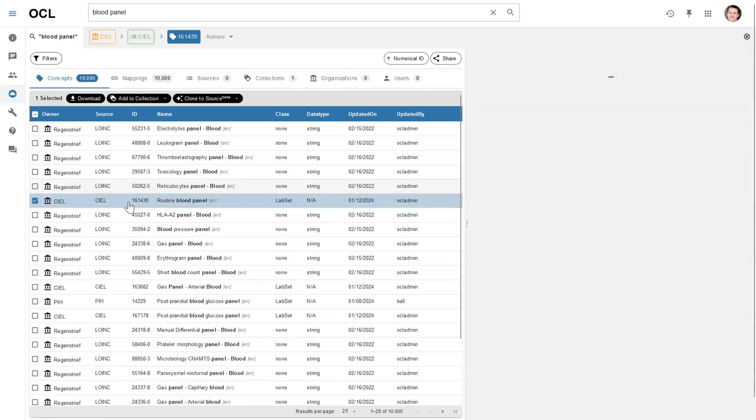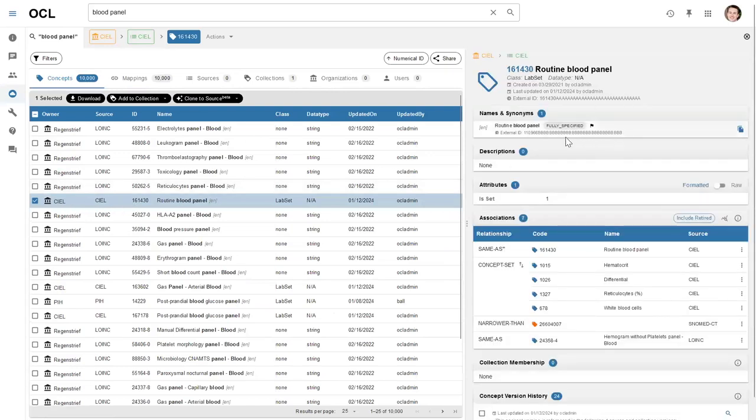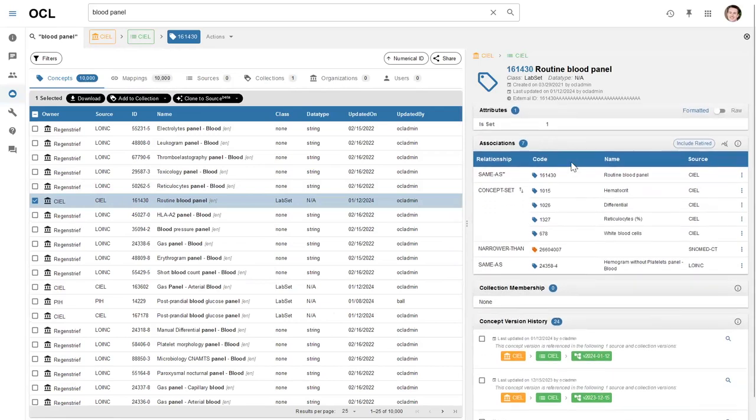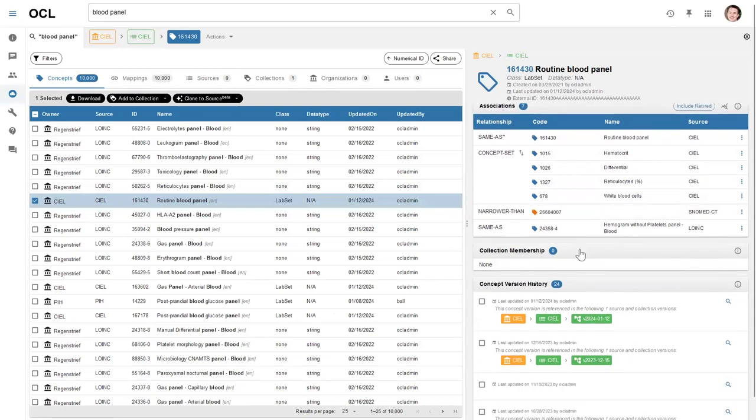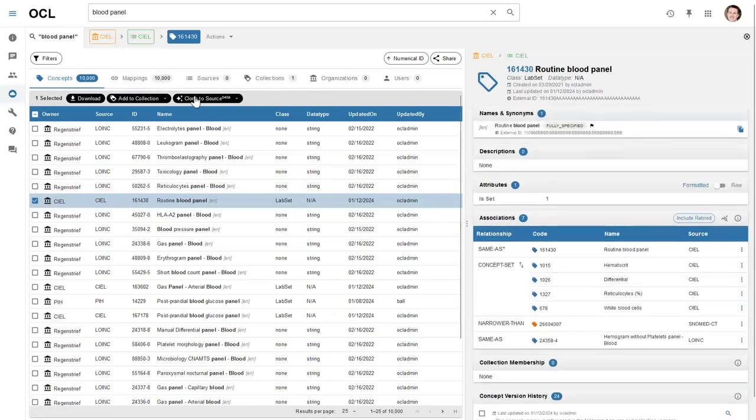So I'm going to click on this concept. It opens up here on the side, and it's always good to verify that this is the kind of content that you want. It's good to look in the associations and check that, okay, it looks like there are a few labs in this routine blood panel. We've got a hematocrit, we've got white blood cells. This seems like a good concept for me. So once I have decided that this is good for me, I'm going to hit add to collection here.